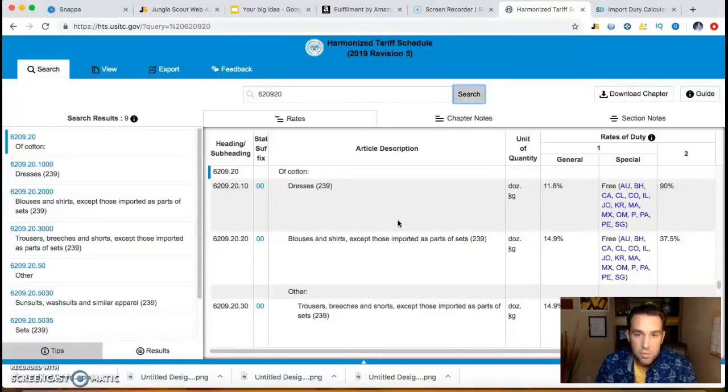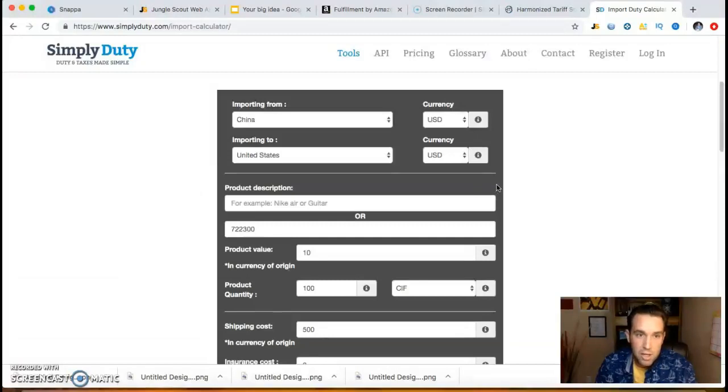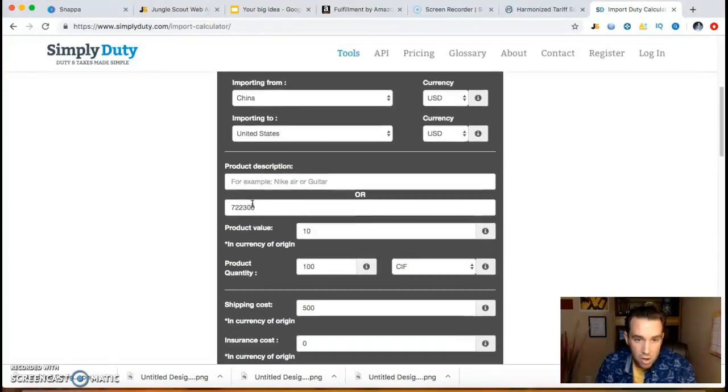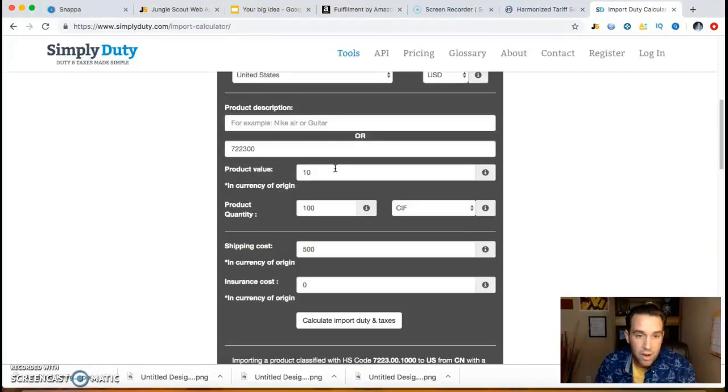So this is one website. I said there was another one here, Simply Duty. Duty means tariff. So you put in the country you're importing from, which I'd say 8 out of 10 times I always import from China. And then you're importing to the United States, you'll put a description of your product or the HS code, the declared value in USD, and the product quantity, and then shipping costs.